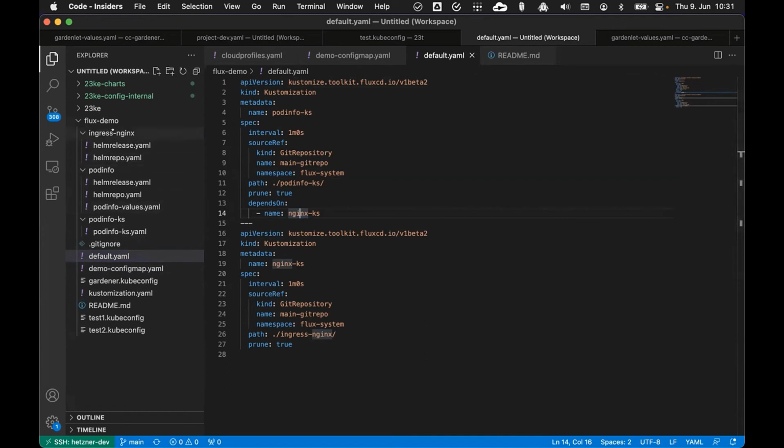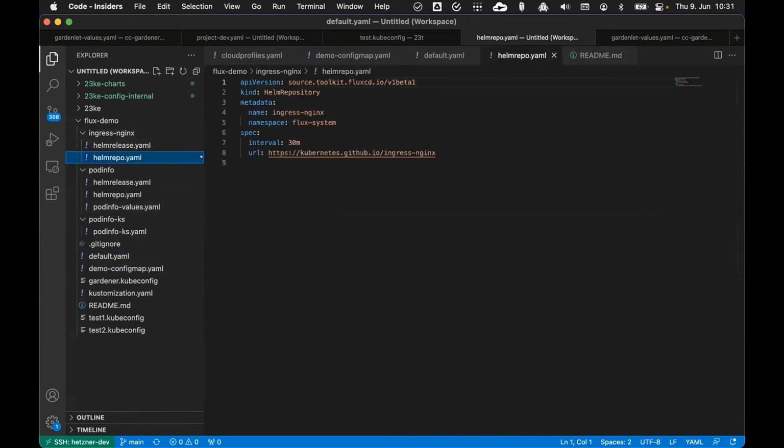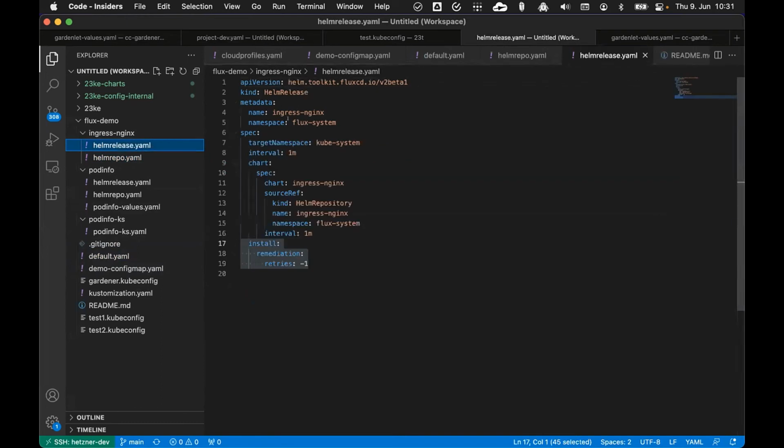The Nginx part of things, again just to demonstrate, uses a Helm repository pointing to the upstream Nginx, and then has a Helm release, so-called. This is the Flux wording. It installs this Helm chart to the kube system namespace, and you could provide it with lots of values here if you need something special. And then afterwards, the pod info is deployed.